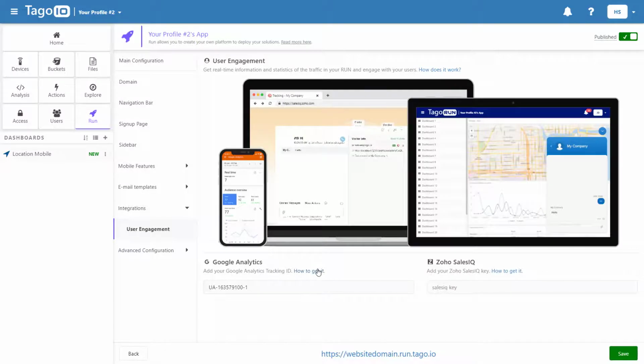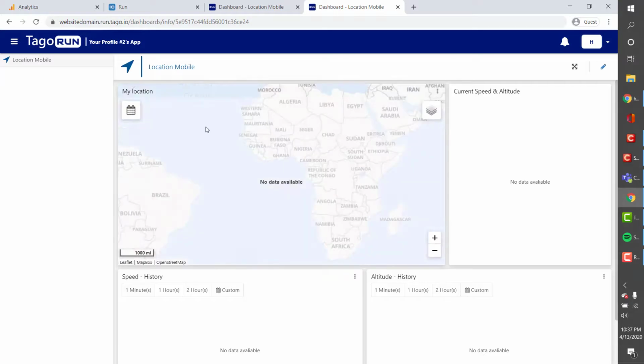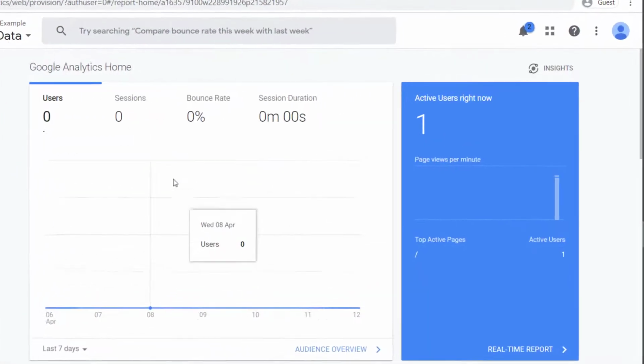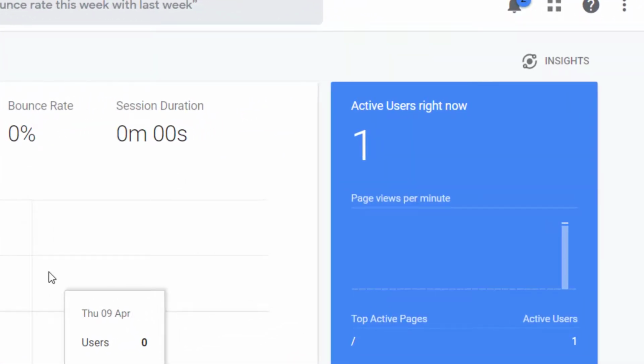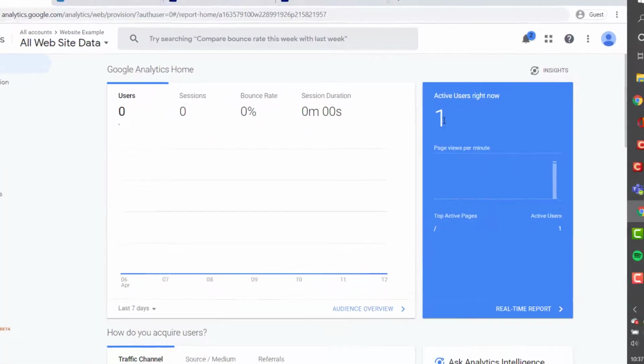So if we go back to our website and then go back to Google Analytics, we can see that it has recorded that it has one active user right now.